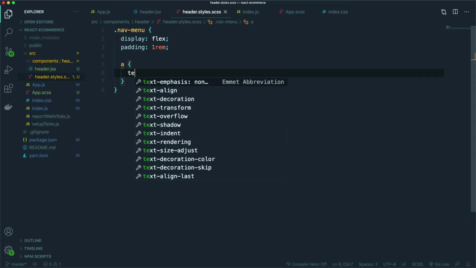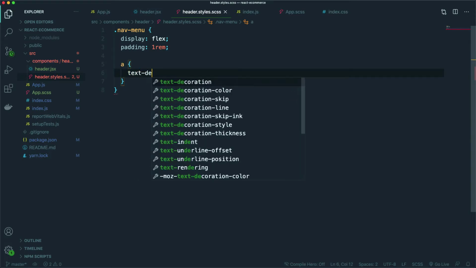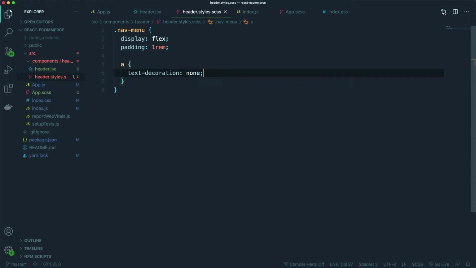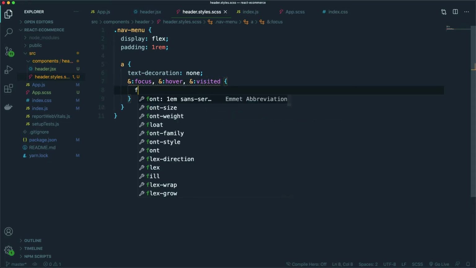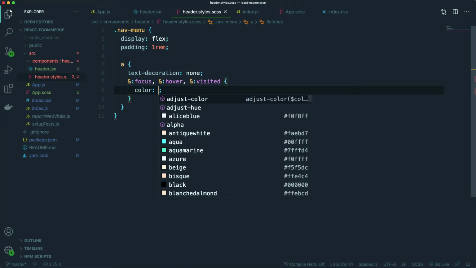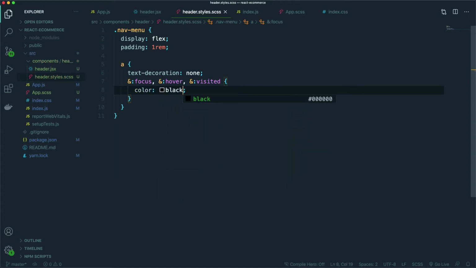What we'd like to do is remove the text decoration, so we don't want that, and we're also going to remove some of the default focus, visited, and hover styling. So we're going to start with the focus, and then we're also going to target the hover and the visited styles as well. And we're going to set the color to be black, like so. So just some basic styling here.